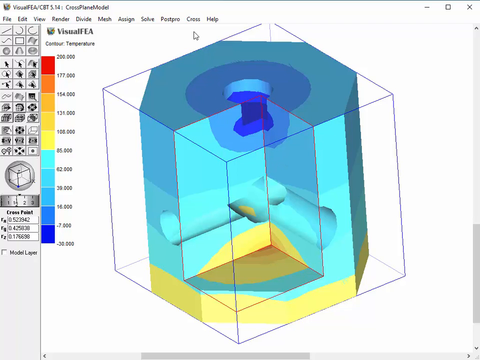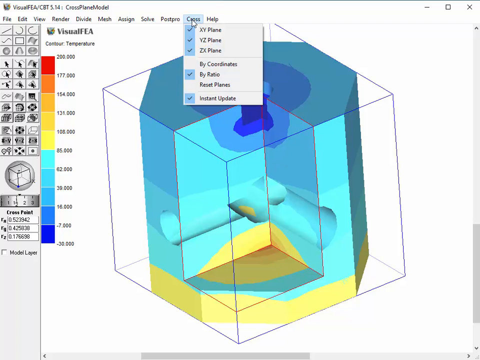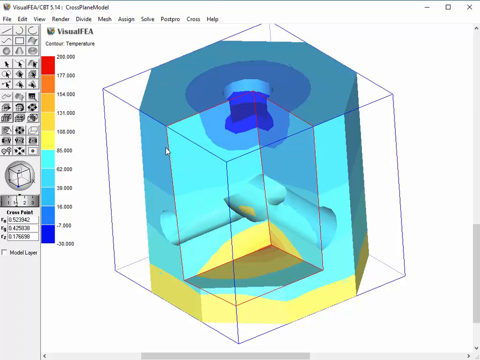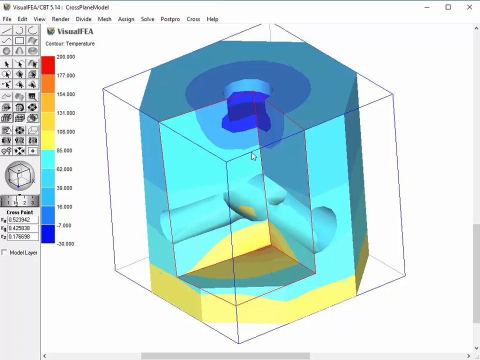The "Instant update" option makes the cross planes refreshed instantly while being manipulated. This option can be turned off by choosing the Instant update item from the menu. Then, manipulation of the cross planes is not instantly refreshed, and is updated at the end of moving or dragging.